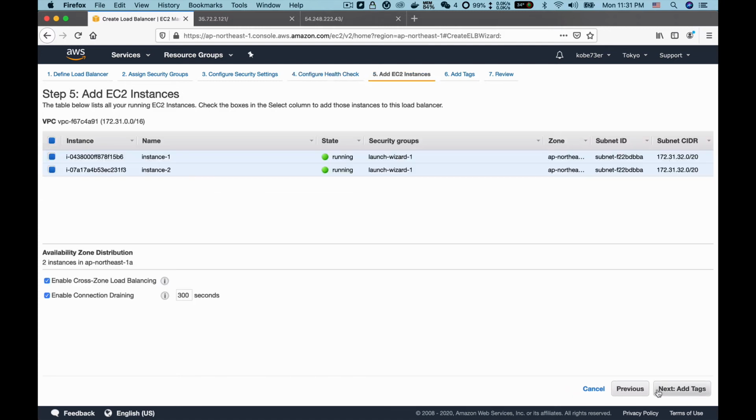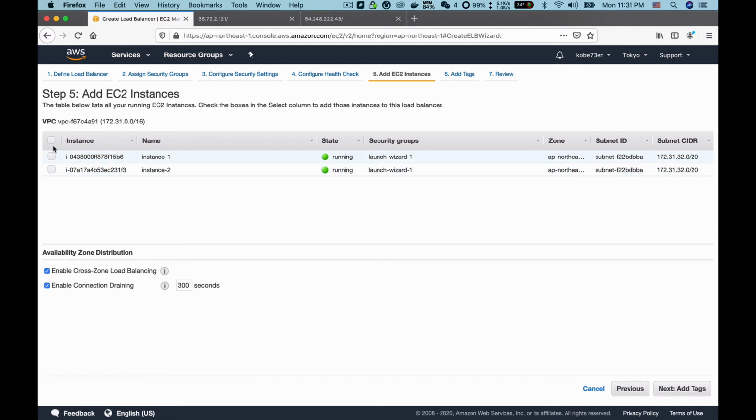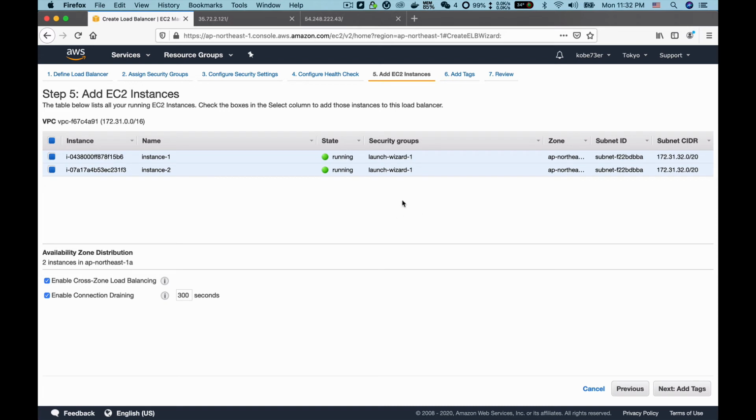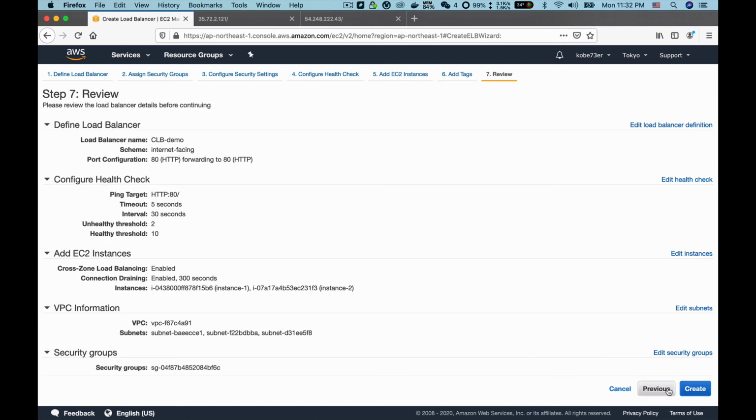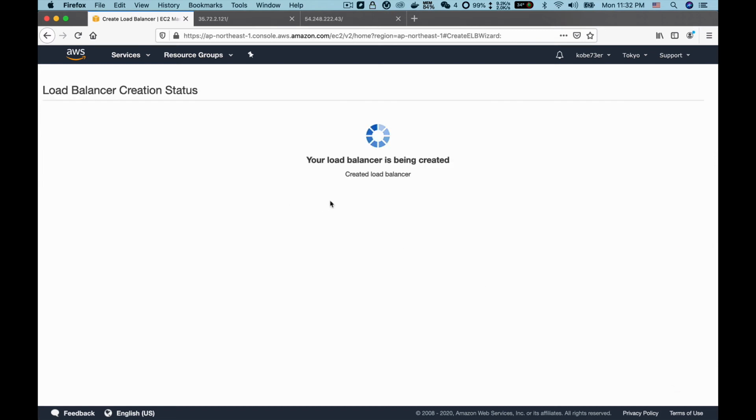Next, let's click at the instances. You can see here we have 2 instances. So we can check 1 or check 2. Here I will check all of them. So this means there are 2 instances behind our CLB. Okay, so let's click next. I can give it a tag or not. Here I will leave it blank. And finally, I can click review and create button. So here it gives you an overview of your configuration. So if everything is okay, we can click the create button.